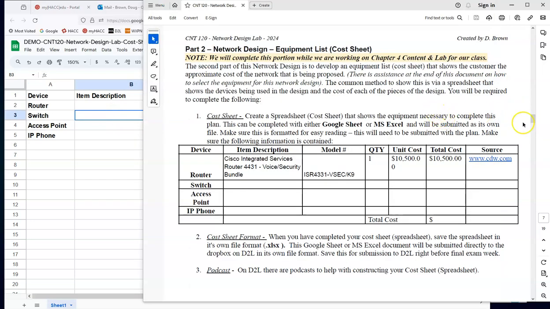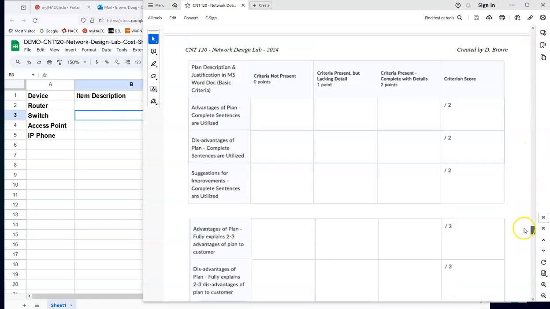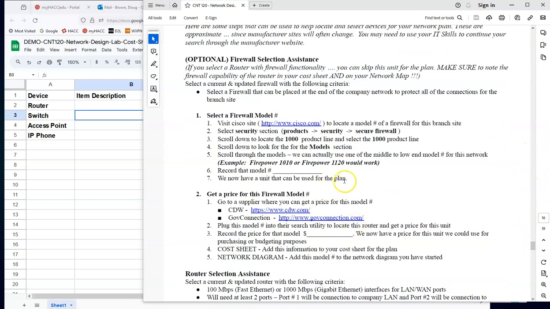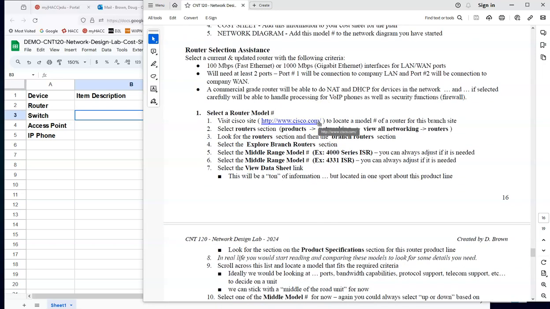Now, if you remember at the bottom of the lab, so I'm going to keep going down here at the bottom, I have kind of cliff note directions on picking out equipment. The first thing I have listed is firewall, and this is optional. This might be one of those things you could do to make your plan better. We're going to try to pick a router that has the stuff we need to keep the cost down. So I'm going to scroll right down here to the router, and I'm going to focus in on just finding a router for their site that has what we need.